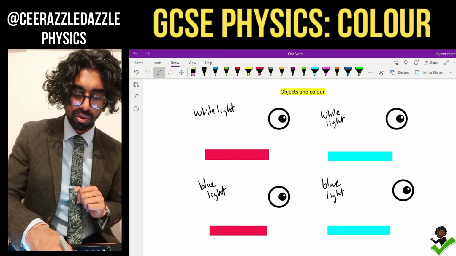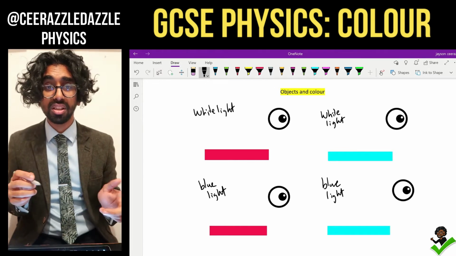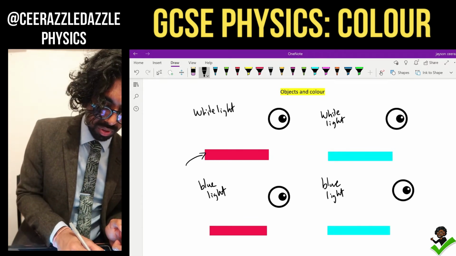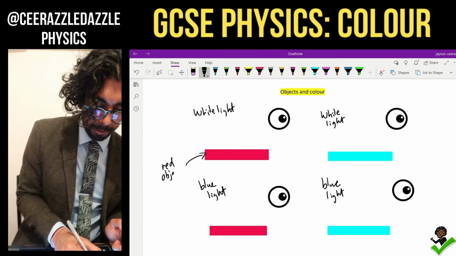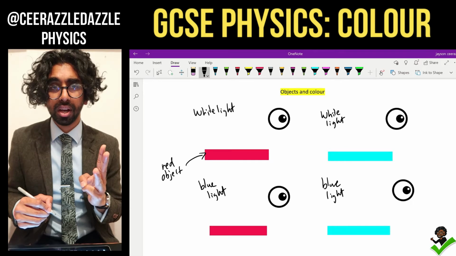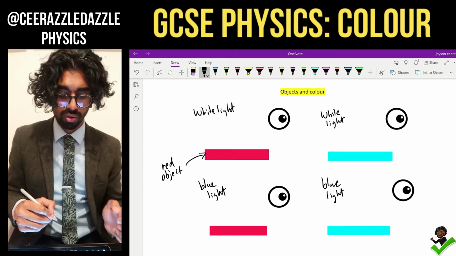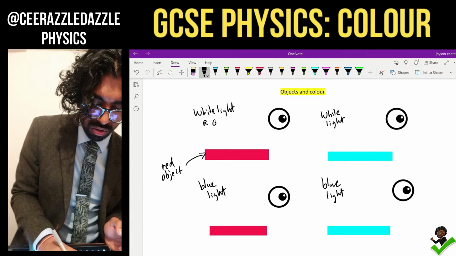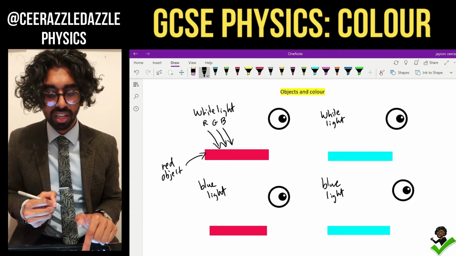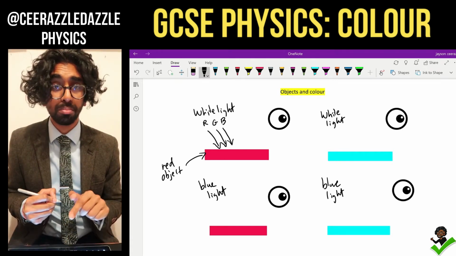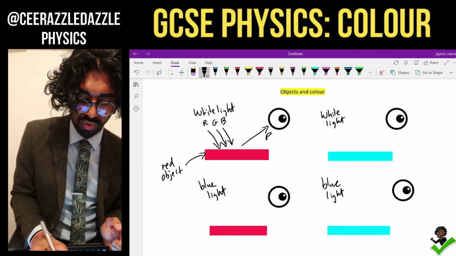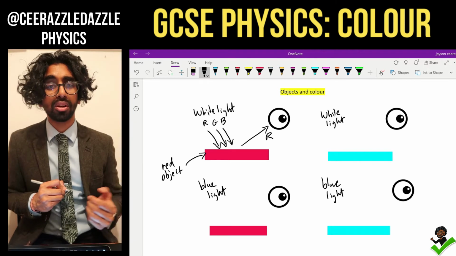Objects and colour. So why do objects look different colours under different lights? We're going to investigate now. So over here we have a red object. If I shine white light into it, first of all, which three primary colours make up white light? It's going to be red, blue and green. So it means red goes in, green goes in, blue goes into my object. Because it's a red object, it can only reflect the colour which it's made up of. So the red object can reflect only red light, so red light comes out. That's why the object looks red.